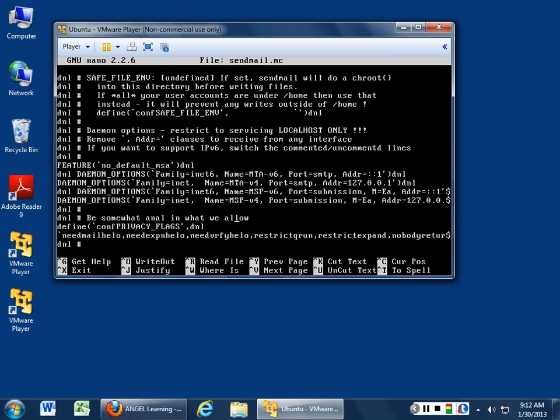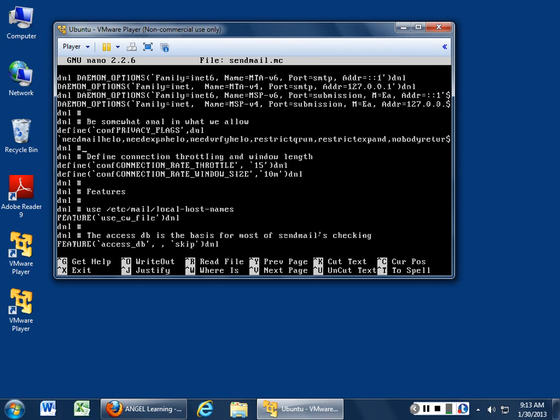Now, here's another point in here. When the programmer says be somewhat anal in what we allow, they really mean that. We don't want to allow a whole lot of stuff, because if I can go in and do things at the command line, because remember when I was telnetted into your mail server yesterday? These are, right, the things I can do. So need mail helo, need expanded helo, need verify, restrict expand.